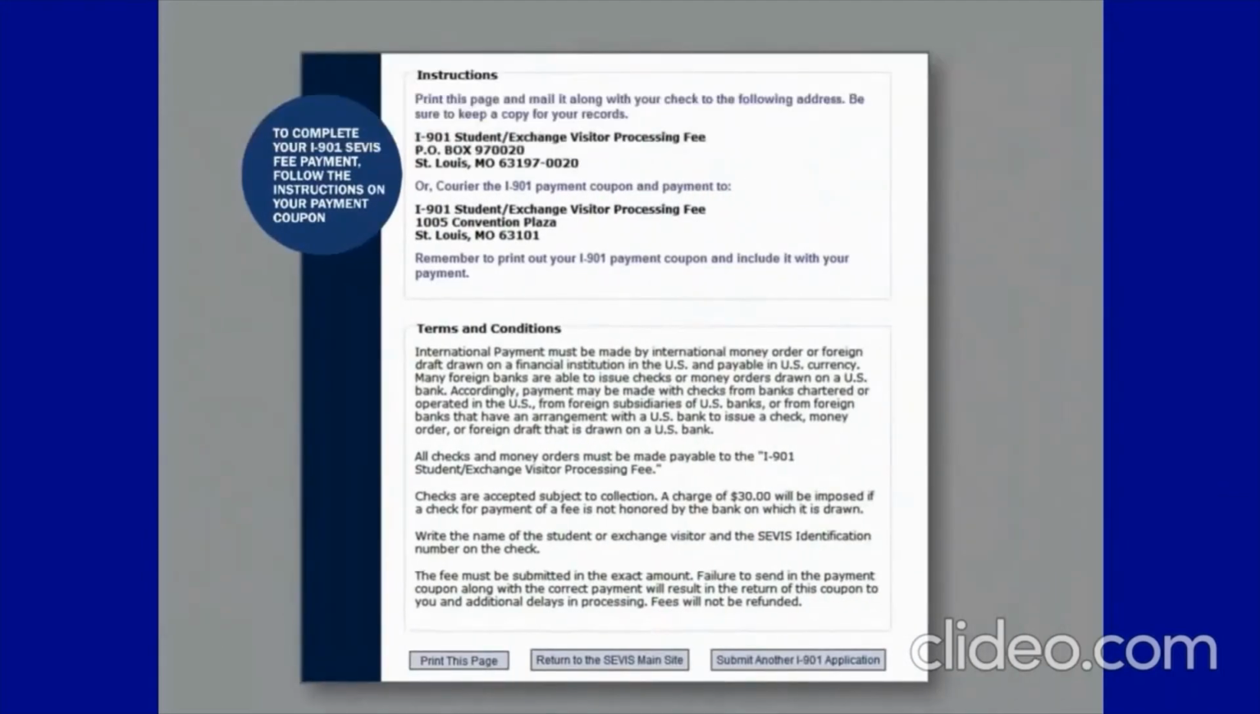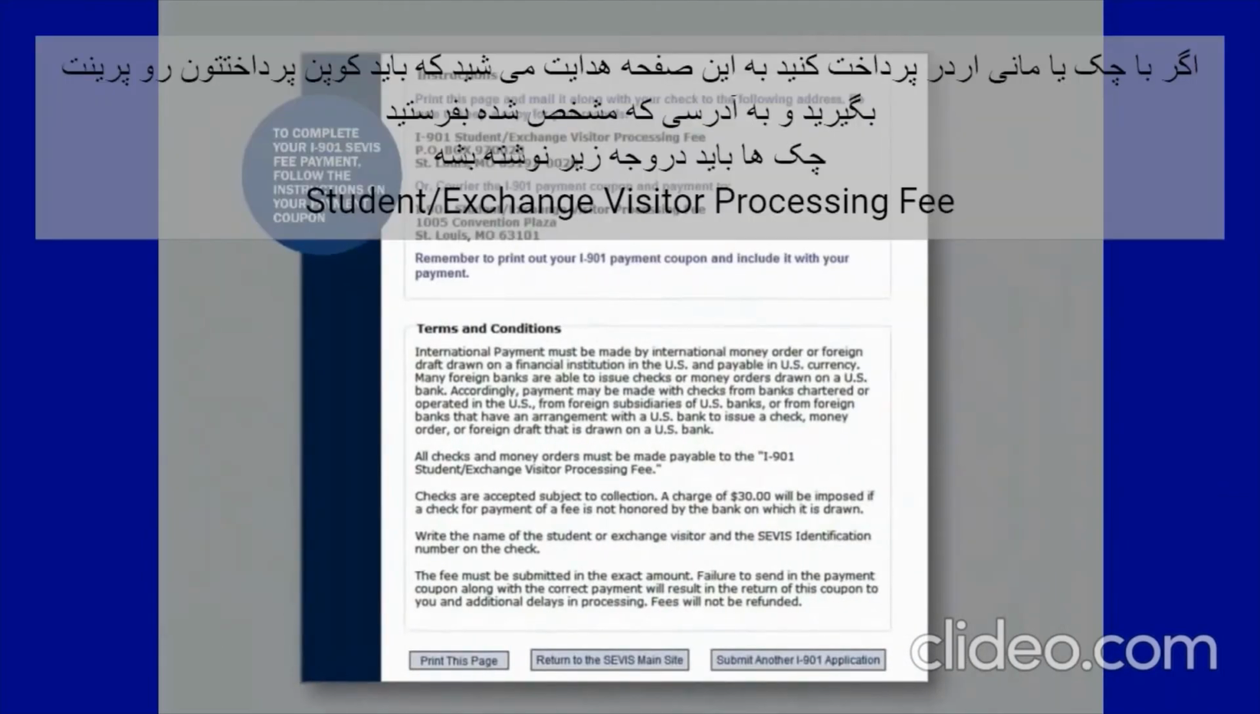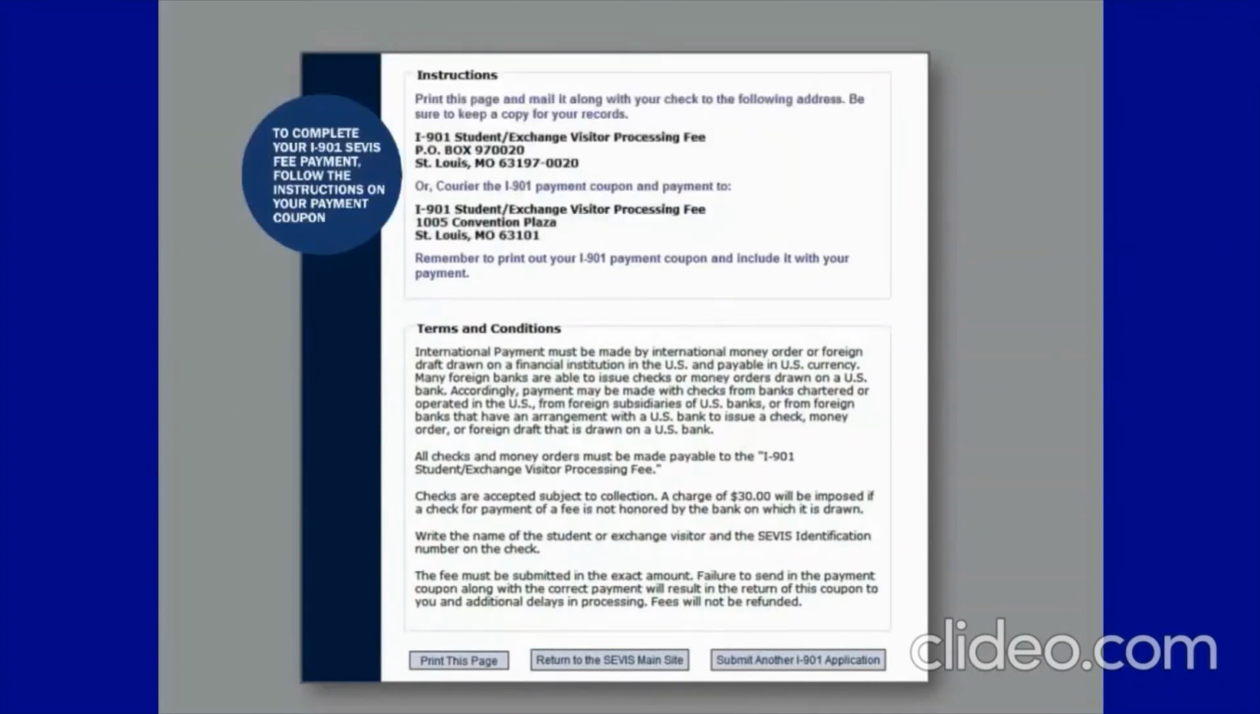If you chose to pay by check or money order, you will be directed to a payment coupon that you must print immediately. The payment coupon will include your name, address, and payment information. Follow the mailing instructions on your payment coupon to send it and your check or money order to complete your I-901 SEVIS fee payment. Below the mailing instructions on your coupon, you will be able to review the terms and conditions of your payment. At the bottom of the page, you have three options.